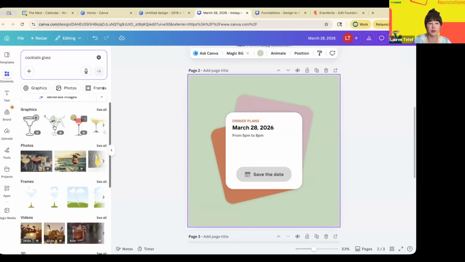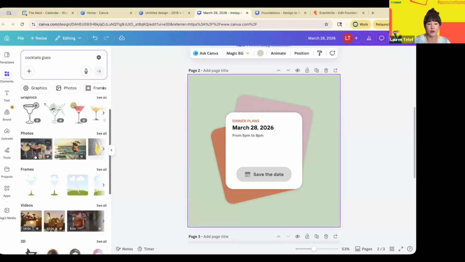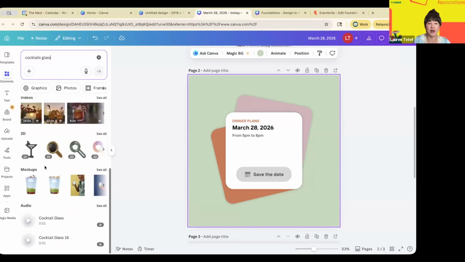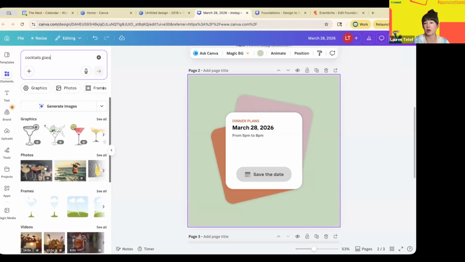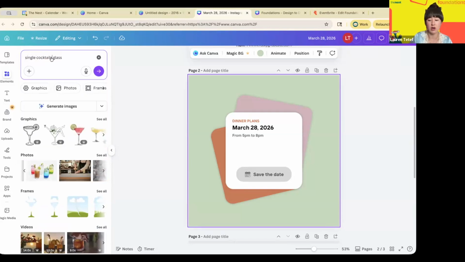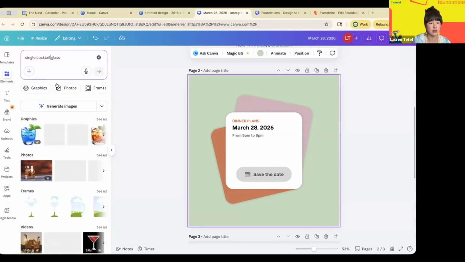So it gives you different options for graphics, photos, frames, videos, 3D. So you have like this wide range of selection that's already built into Canva. So I want to do a single cocktail glass. So I'm actually going to change my search. Single cocktail glass.